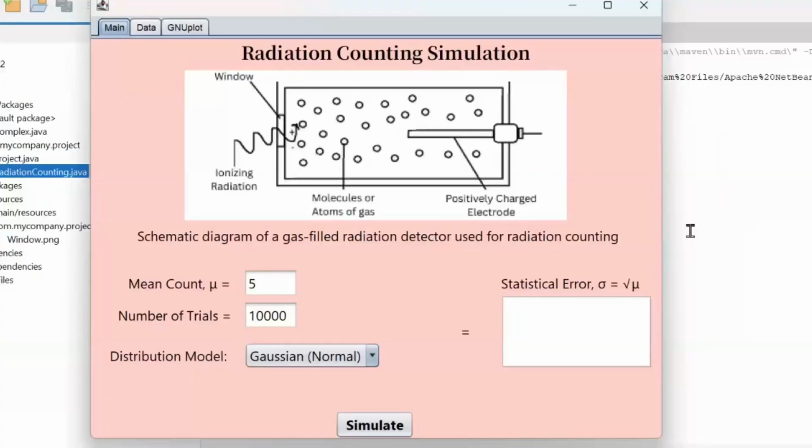So now I will demonstrate the graphical user interface. First, the user inputs the mean count, mu, which controls the average number of radiation events per measurement. Next, the number of trials n determines the number of measurements simulated. Increasing the number of trials does not change the physics, but it improves the histogram's statistical reliability.